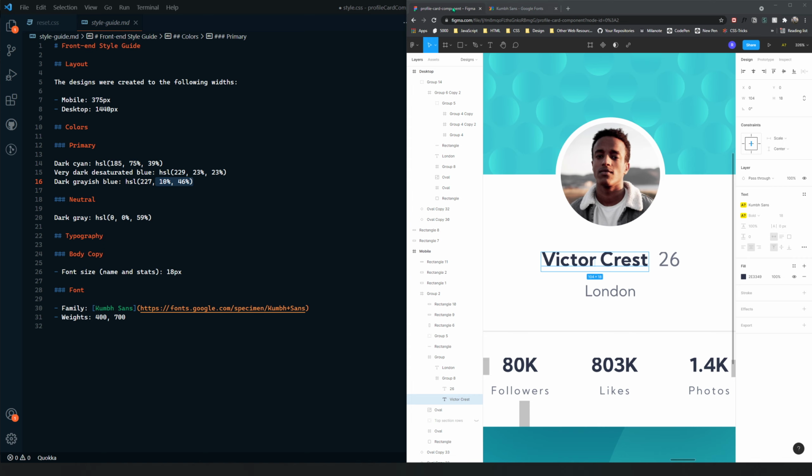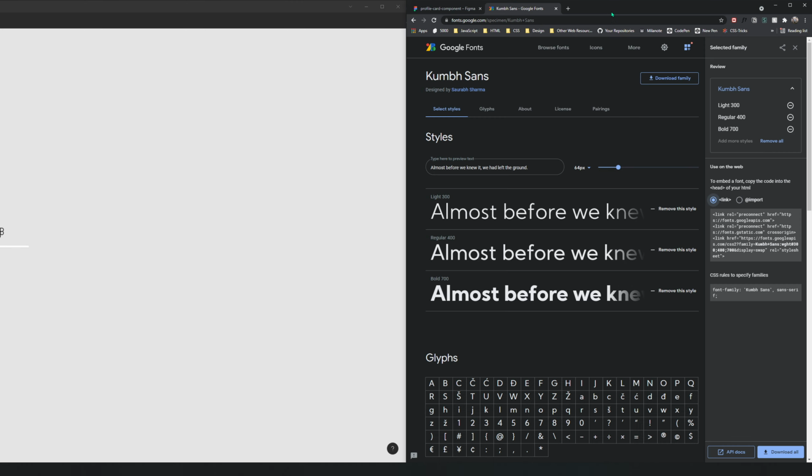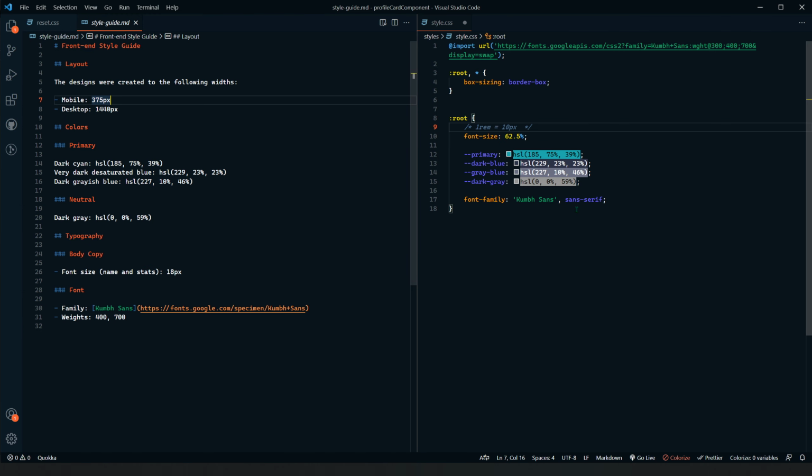Also, I think I'm going to open up my Figma on the desktop because I'm just going to close this down. Keep it over here for now. But yeah, then we've got some colors as variables, normal CSS variables, and that's about it.